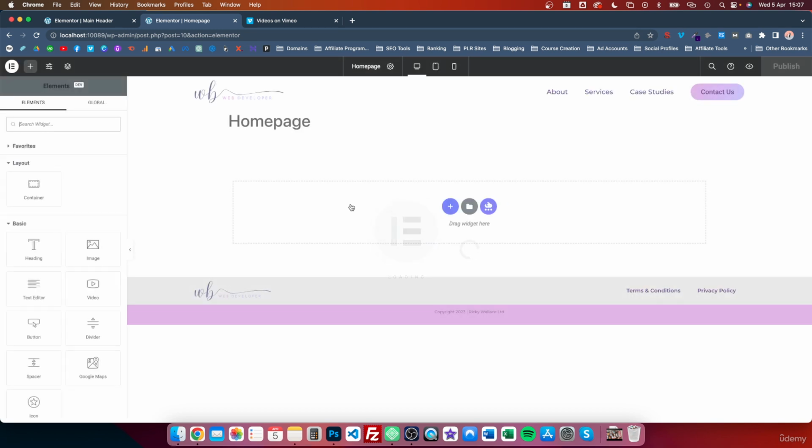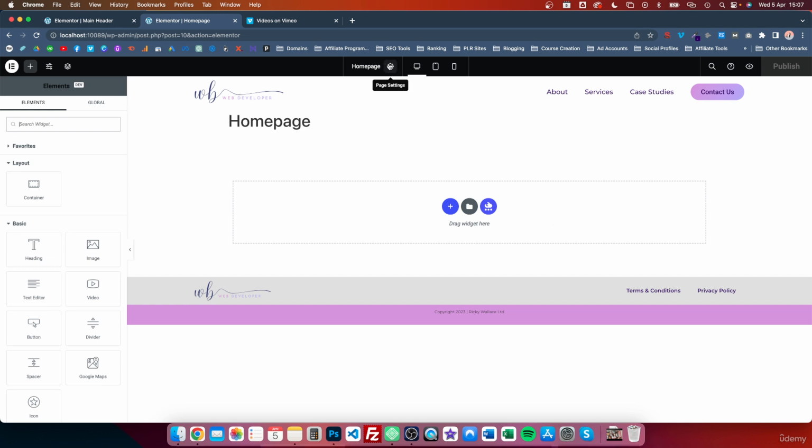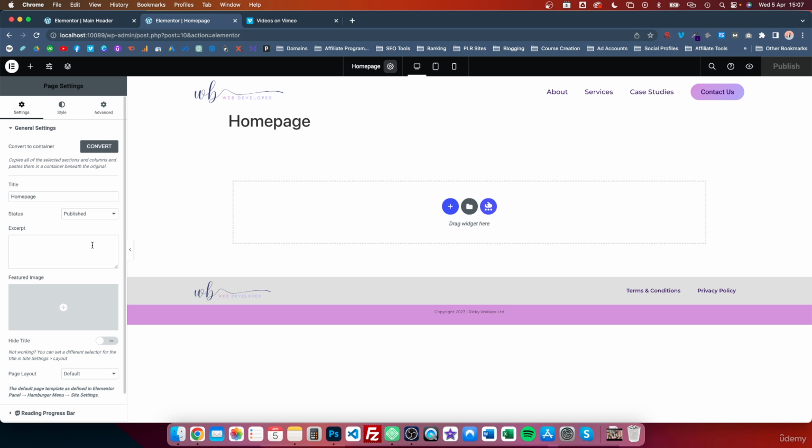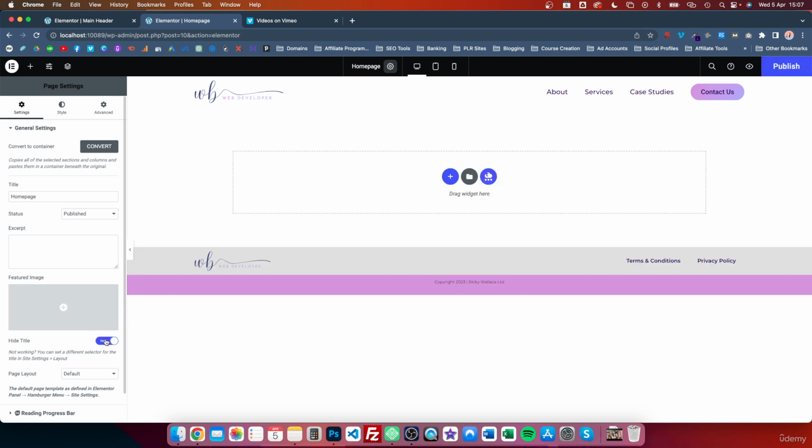That's going to open up the page builder and then we can get designing our home page. So now that we have our header and footer in place, that's all looking more like a normal website. Let's first of all remove this title. So let's come to the page settings up here, come down and toggle the hide title to on. Then we want to get building.